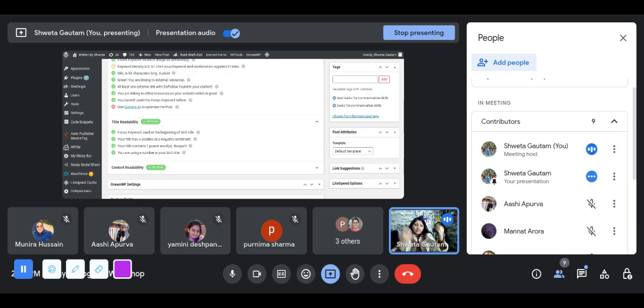Ever since CoSchedule took the free version and converted it into a limit of 10 times you can use the CoSchedule analyzer, I stopped using it altogether, and I just stick to this title readability factor.